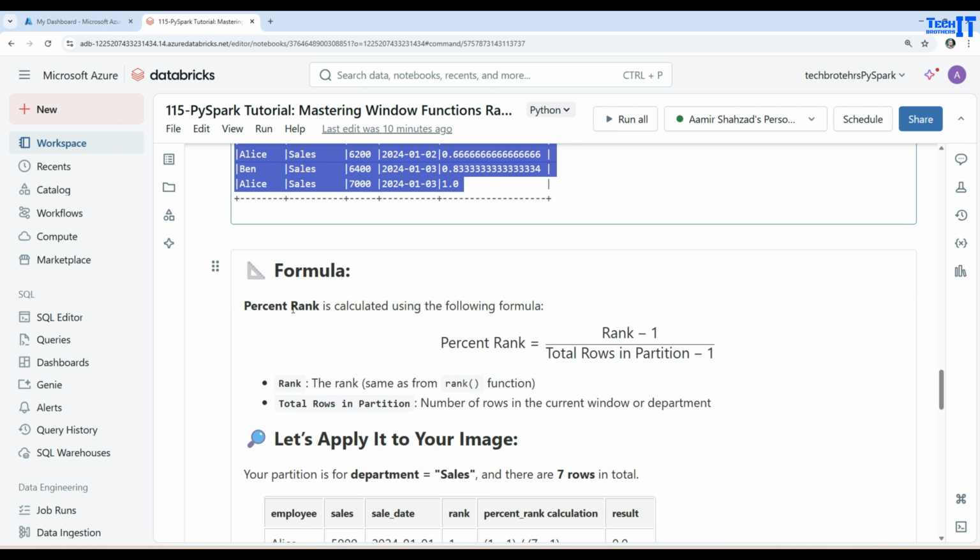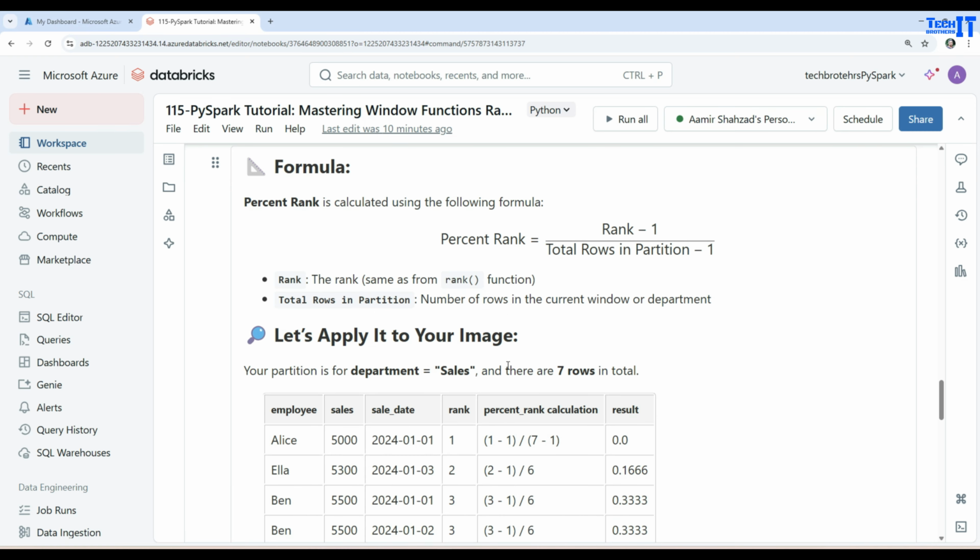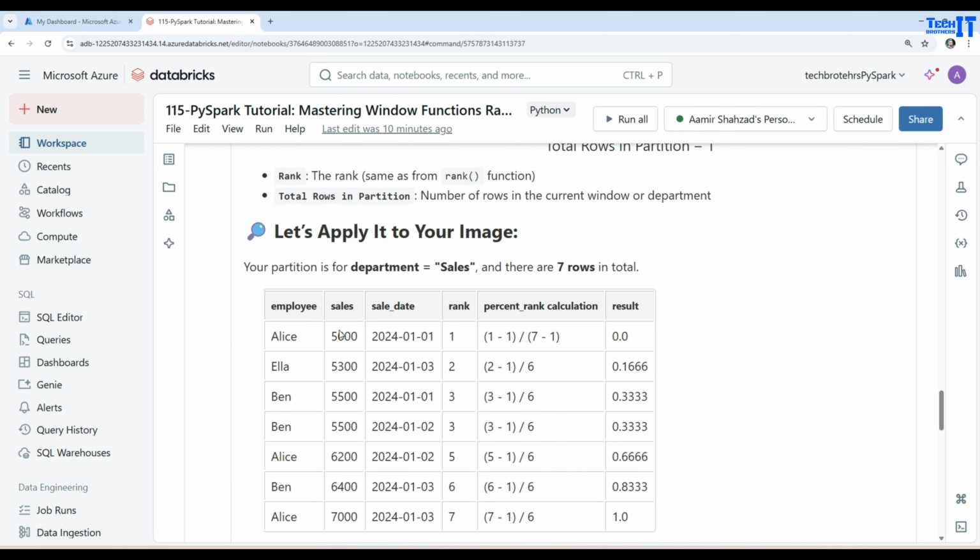So that is used for percent rank. Percent rank is equal to the rank that we have already calculated in the very first formula, like how to calculate the rank, and then minus 1, divided by total rows in the partition minus 1. So that's the formula. That's how it will get calculated. Now it is going to be easier to understand when we apply it on the sales data.